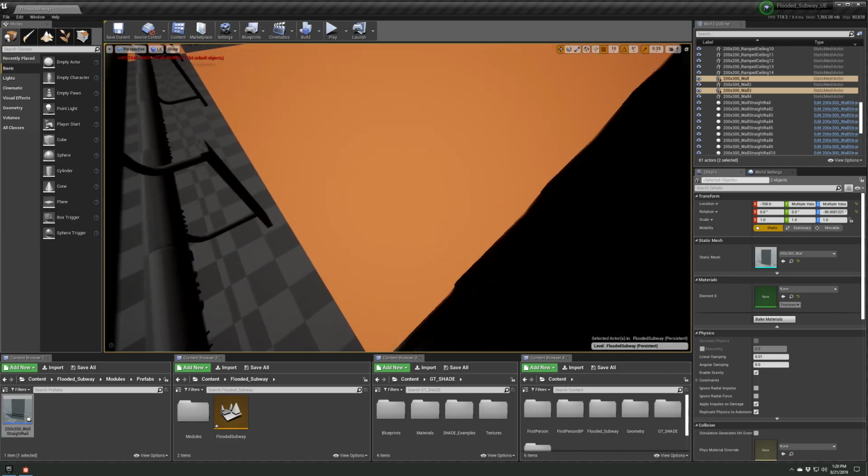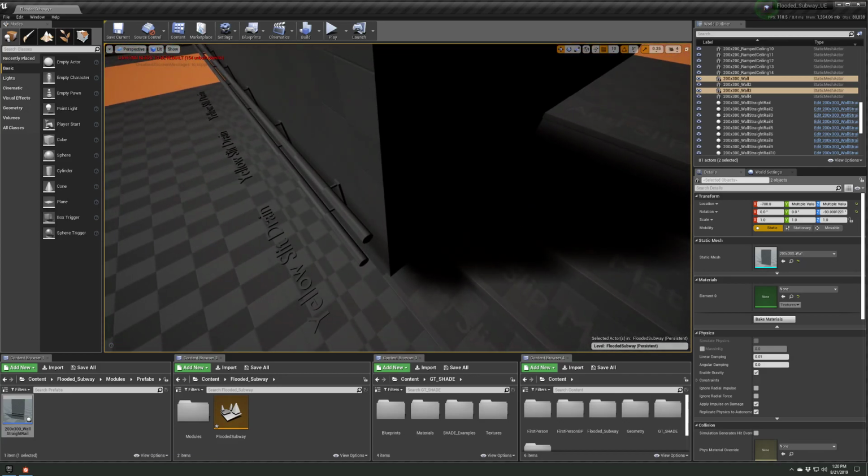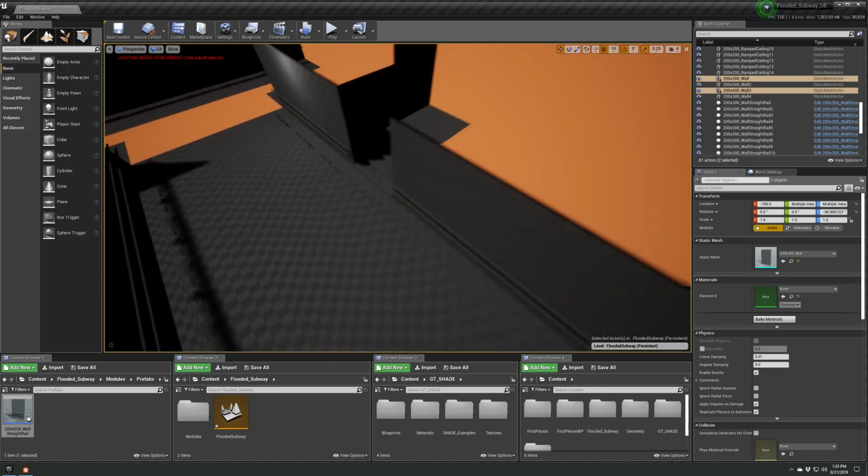I'm going to be making some different pieces here for these corners too, so these aren't so sharp, so I'll have beveled corner pieces and so forth.